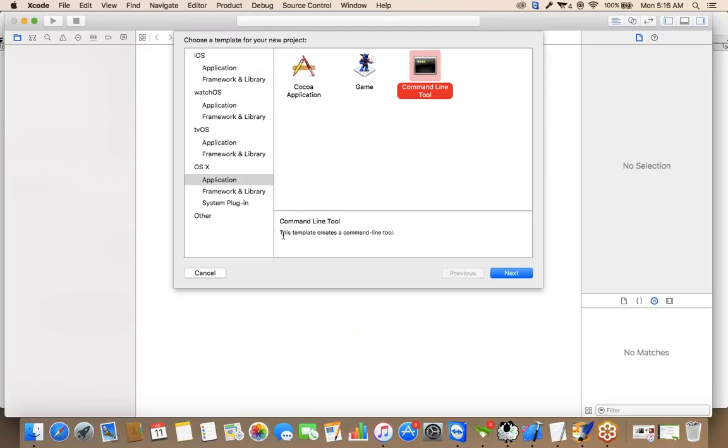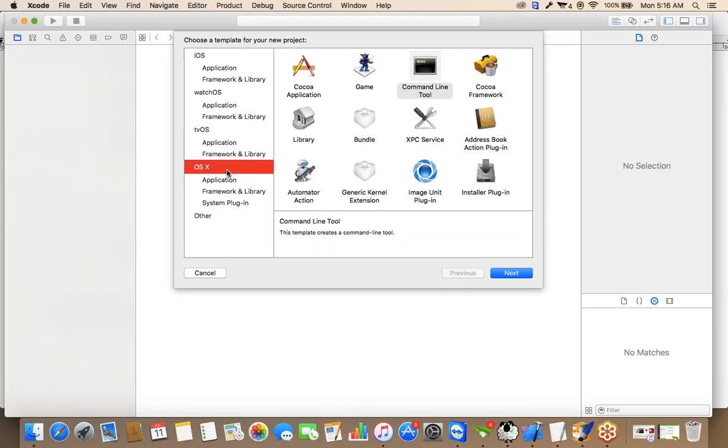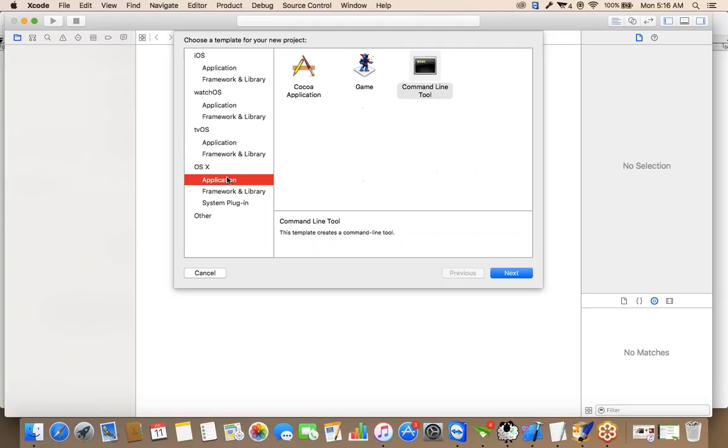Create a new Xcode project. Select OSX. So for desktop, for example, OSX application. In OSX application, select command line tool.